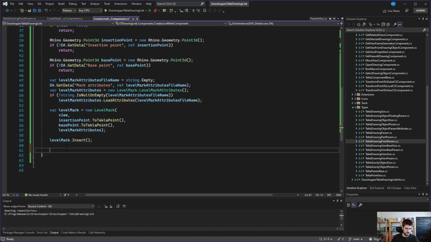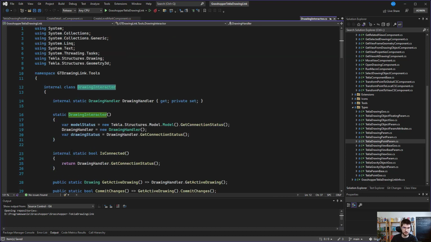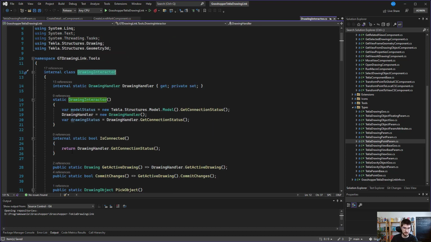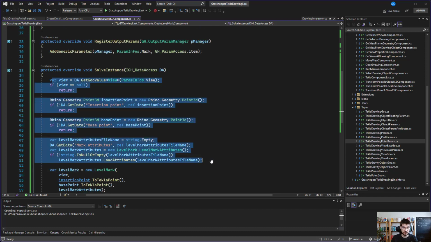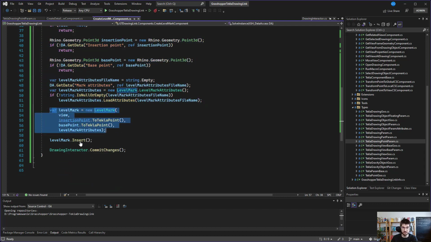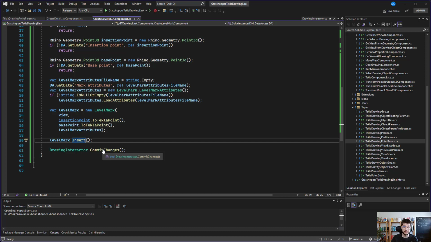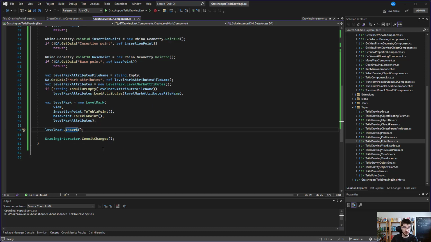And for this purpose, there is the static class drawing interactor, which has the commit changes method. What is the drawing interactor? It is only once initialized class, which is the placeholder for the drawing handler, so the entry point of the most important things with the communication with the drawing API. Okay, so we just read inputted values, converted them to the Tekla object, inserted it, and committed changes to the drawing database. But we missed one point.